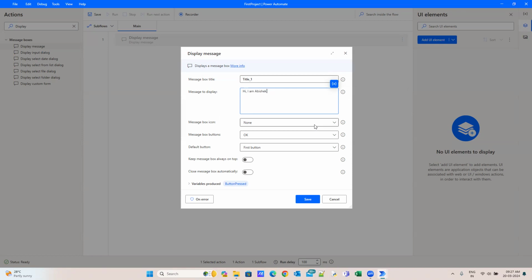Now, the next option is message box icon. For what purpose are we creating this display message? For our project, whether we are going to give it as information, or we are asking a question, or it's a warning or error. Based on our needs, we can modify this message box icon. As of now, I'm just creating a normal display message, so I'm giving it as none.